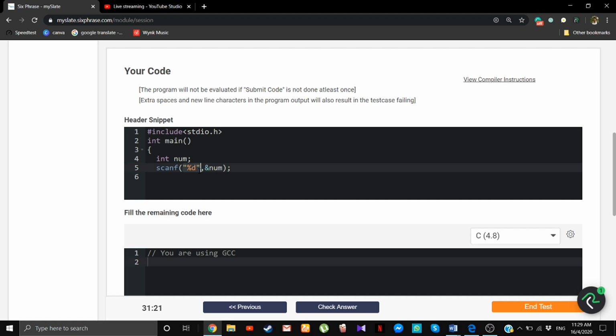If I had given format specifier C, it is for character. And what is this ampersand number? Whatever value is being input from the input device, like your keyboard or mouse or anything else, when the input is given, I have to send it to the storage area called number.